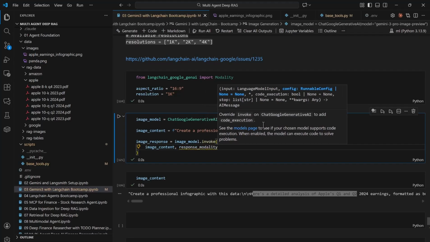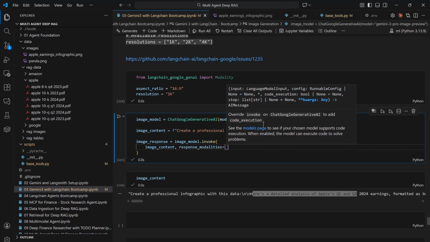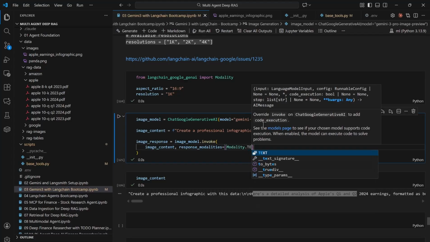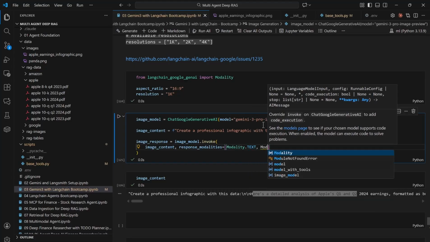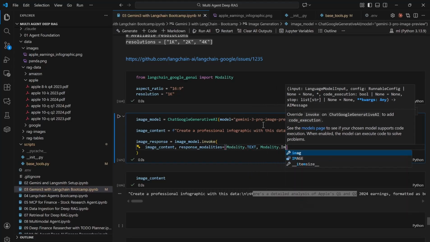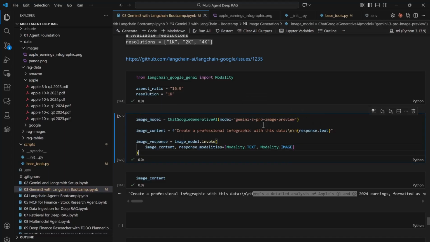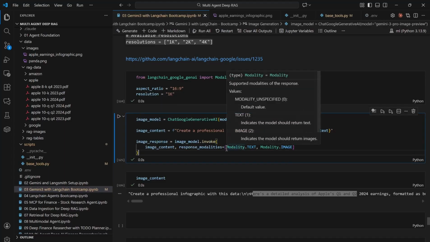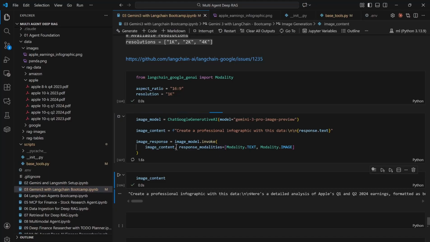All right, that is going to be like this. The response modality we are expecting here is the text data, modality dot text, and also modality dot image. These are the two modalities we are expecting currently. Let's go ahead and run this. Now it is going to take some time. Once it finishes, it is going to generate this beautiful infographic for you. Let's wait for some time.